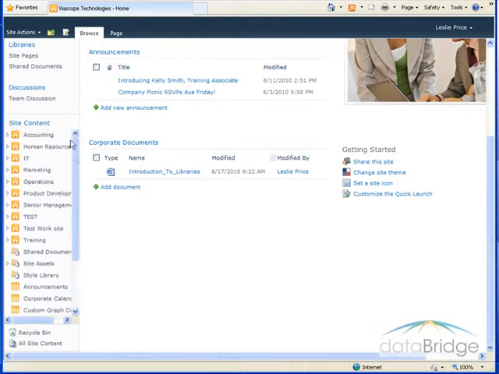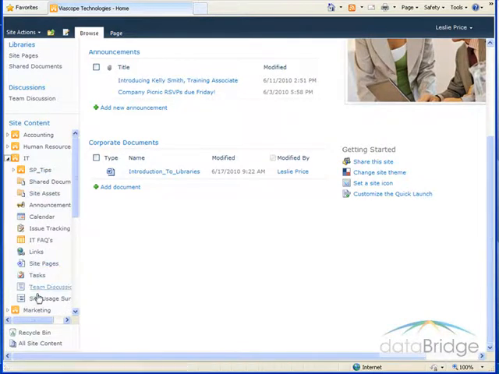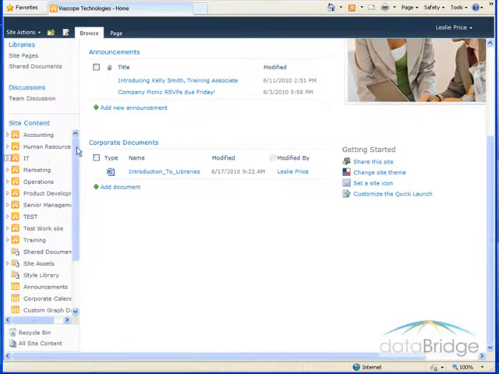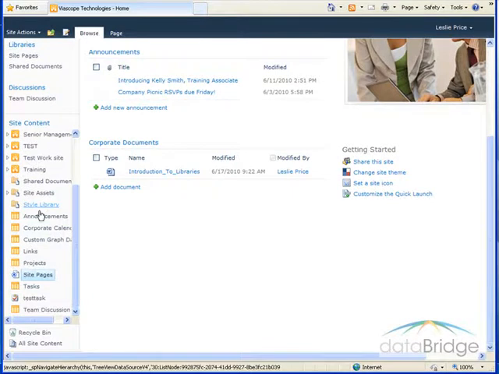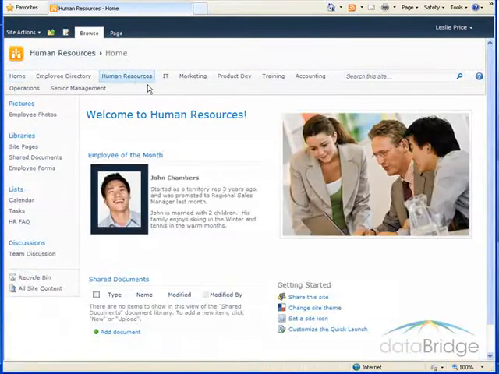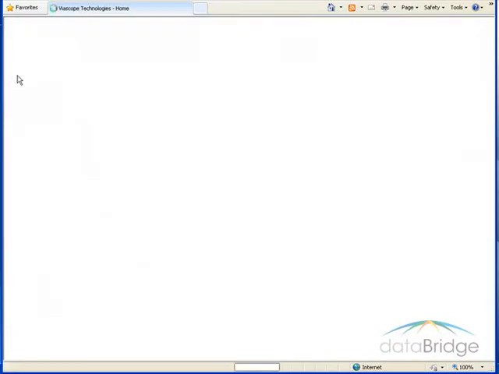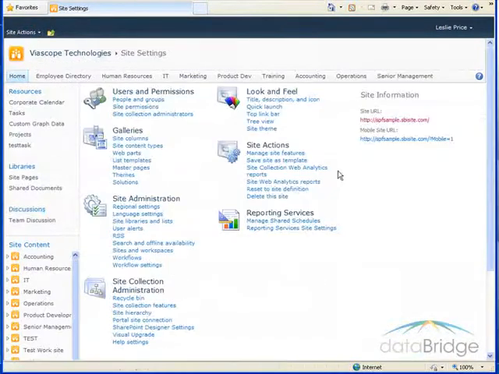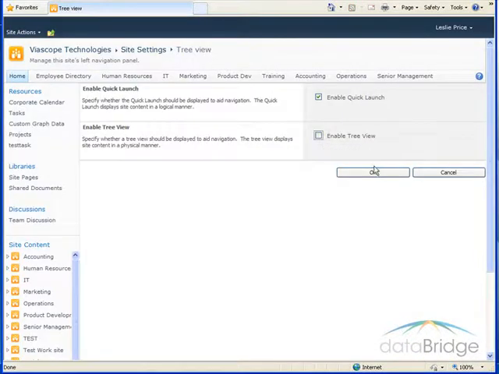If I scroll to the top of this Tree View, at the top are all the subsites under the home site. If I click an arrow to the left of one of the sites, it expands to show me the content of that site, all their lists and libraries. And then I can click the arrow again to collapse that. Below all the subsites are the lists and libraries and content for the site I'm currently on, which is the home site. This only adds the Tree View to the site you're in at the time you select it. If I go to another site, scroll up top here and click on Human Resources, notice the Tree View is not displayed. It would have to be turned on from within this site. So I'll return to the home site, and then I'll return to Site Settings. And then I'll go back into Tree View and turn the Tree View off.